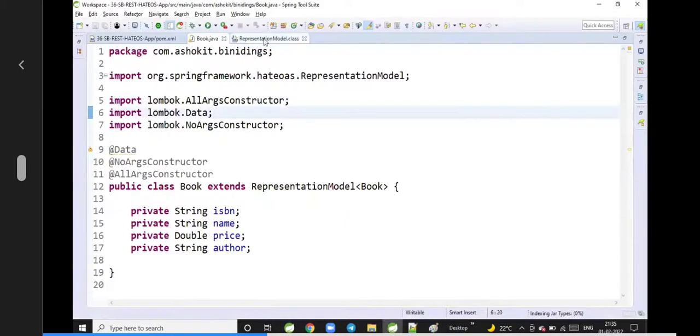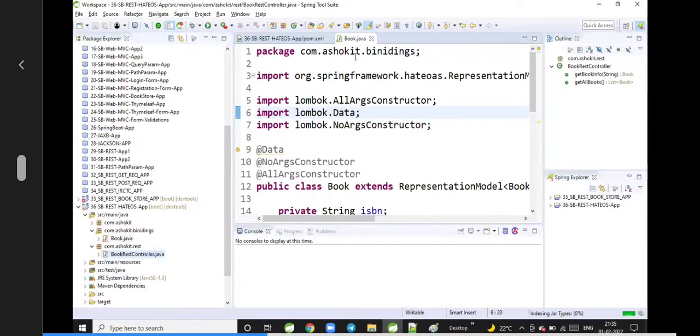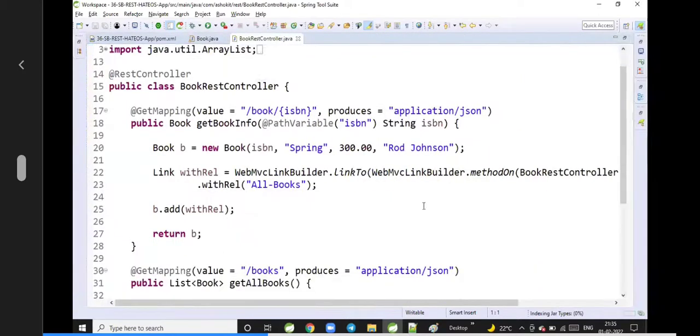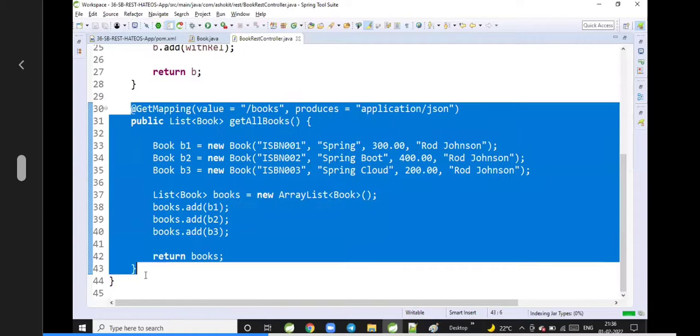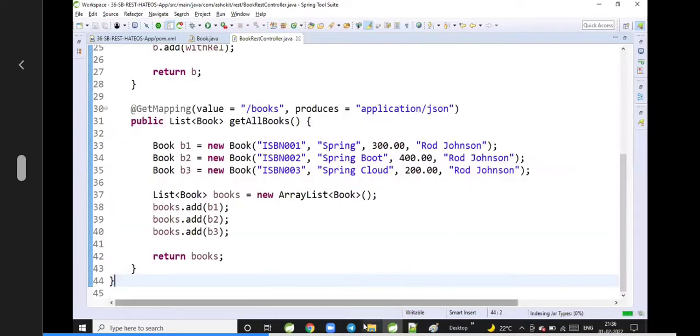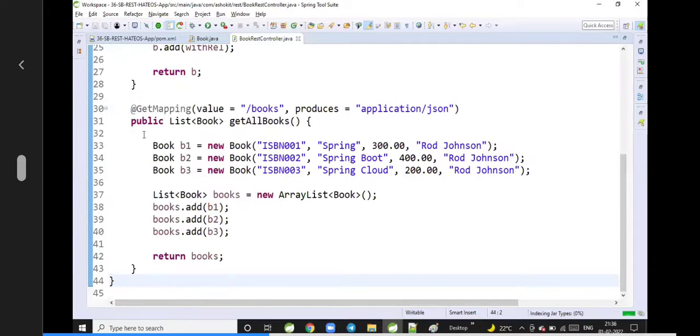Now, what is the last step, guys? Creating a REST controller. Do you have any questions on this method? What is this method doing?